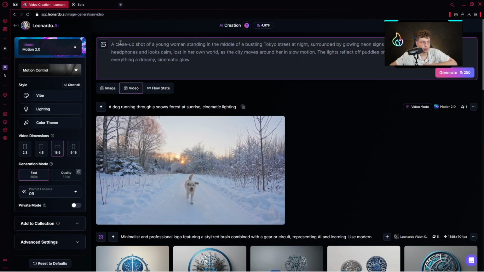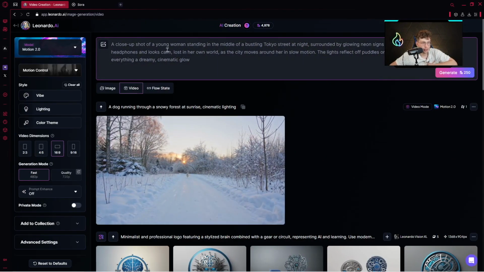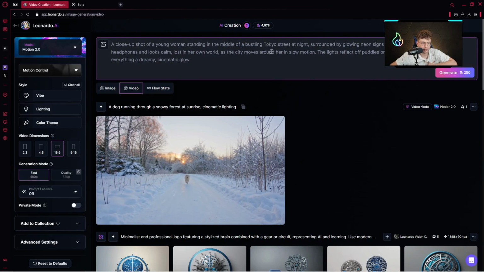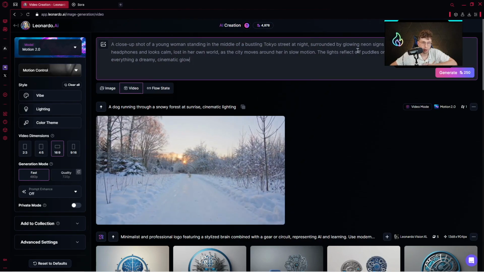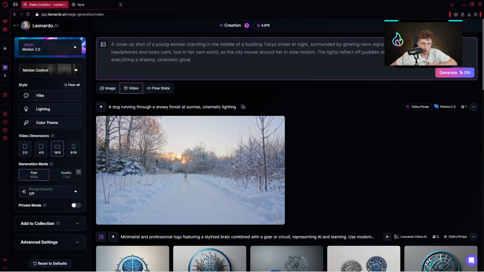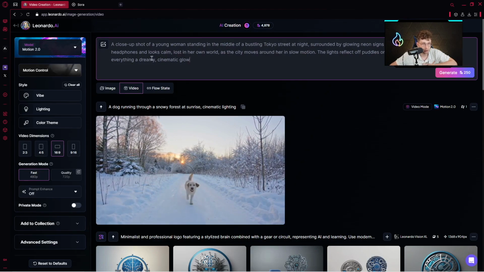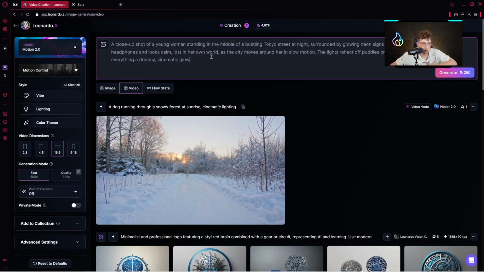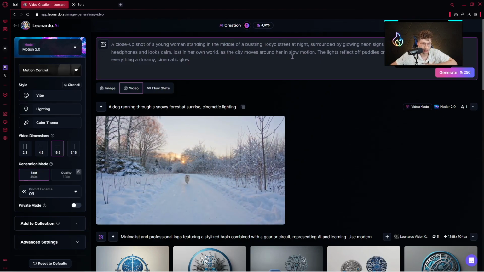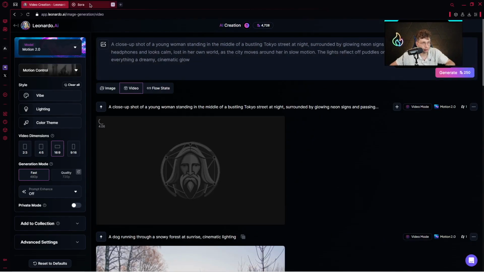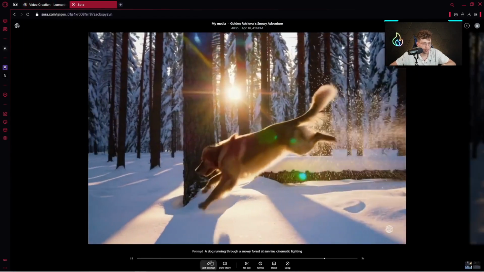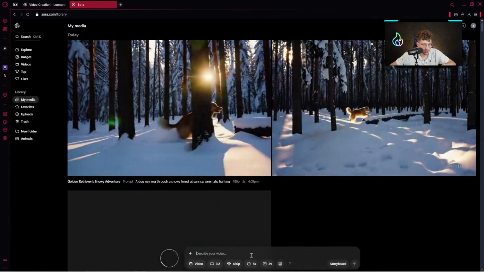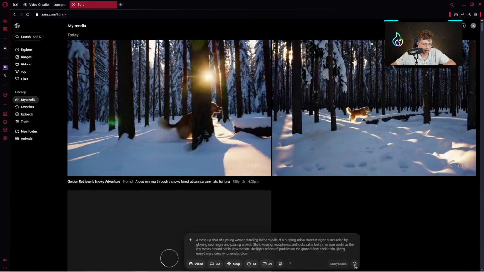However, we have the next prompt to test out. A close-up shot of a young woman standing in the middle of a bustling Tokyo street at night, surrounded by glowing neon signs and passing crowds. She's wearing headphones and looks calm, lost in her own world, as the city moves around her in slow motion. Let's click generate, and again do the same inside Sora. So right there, let's generate it and see.